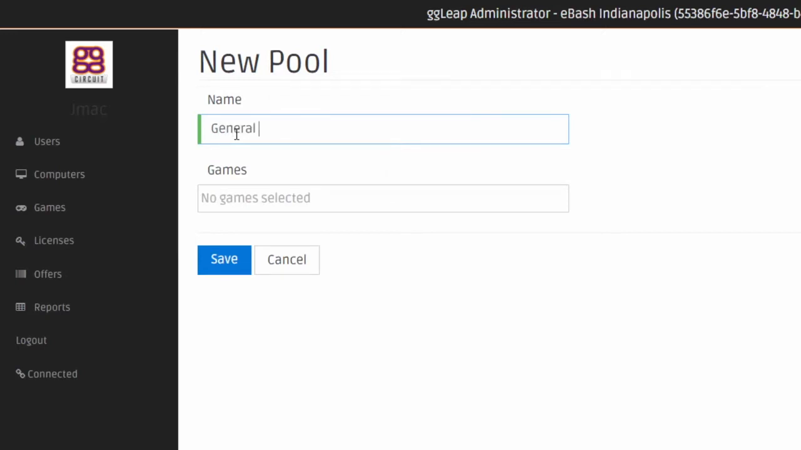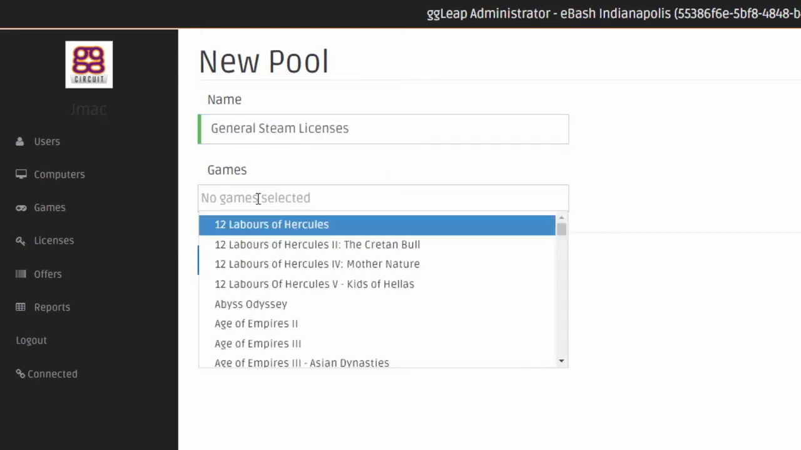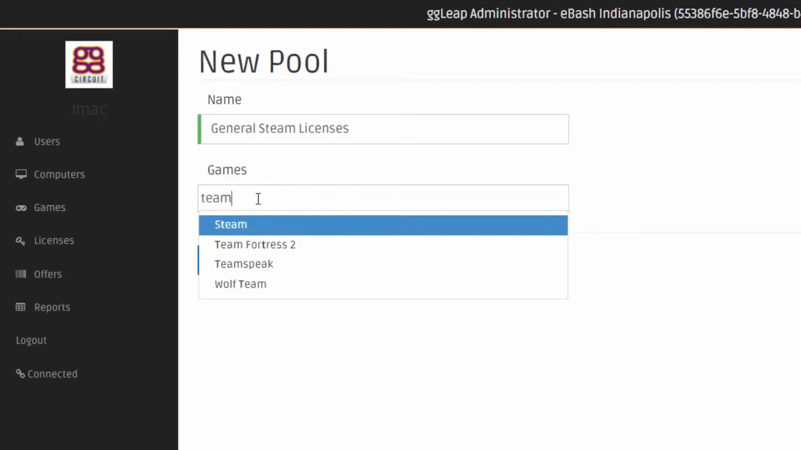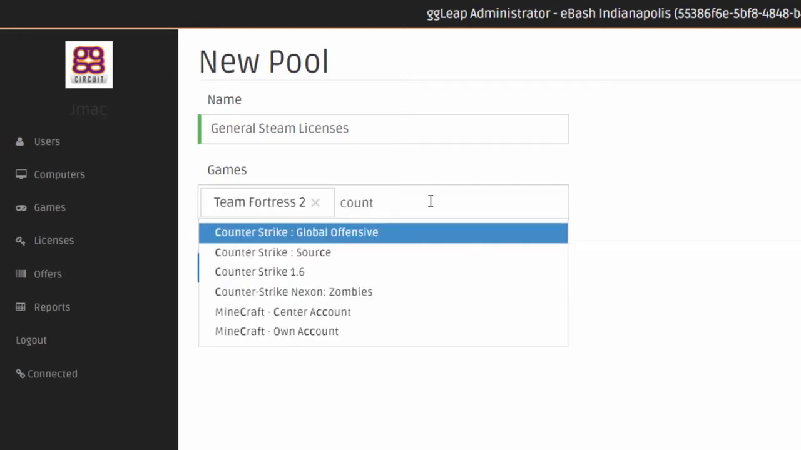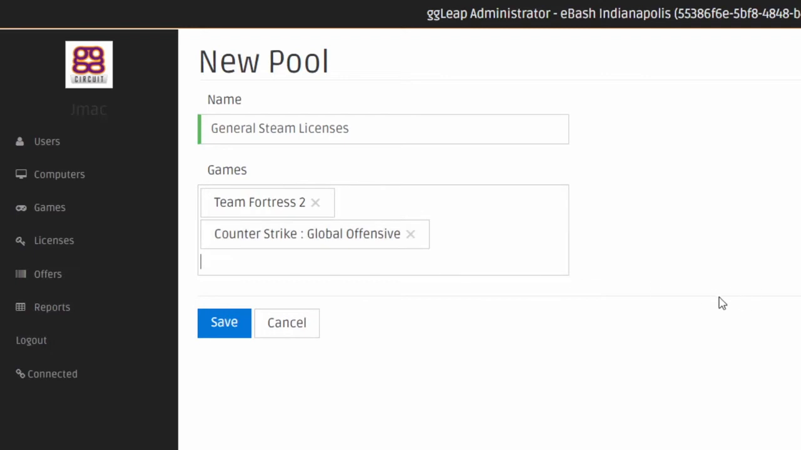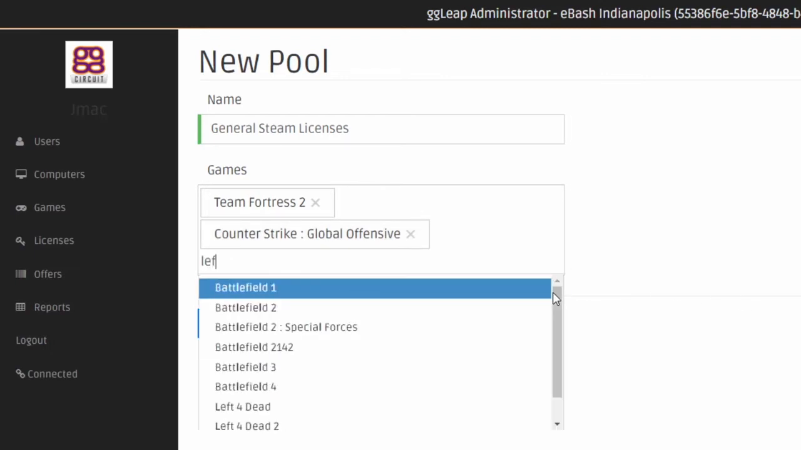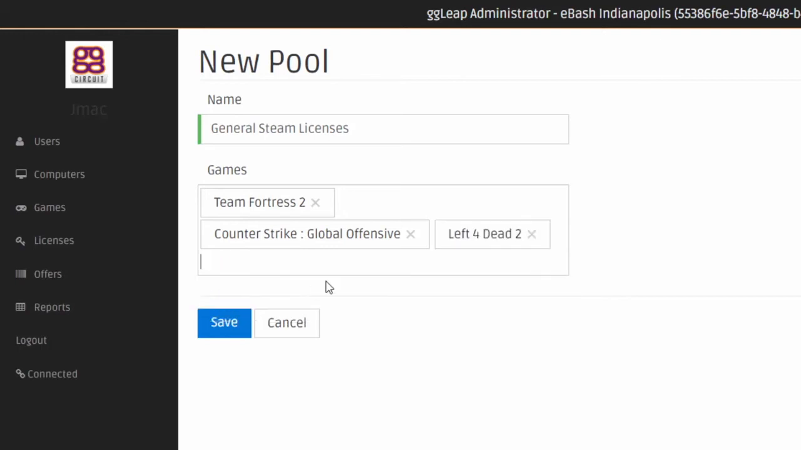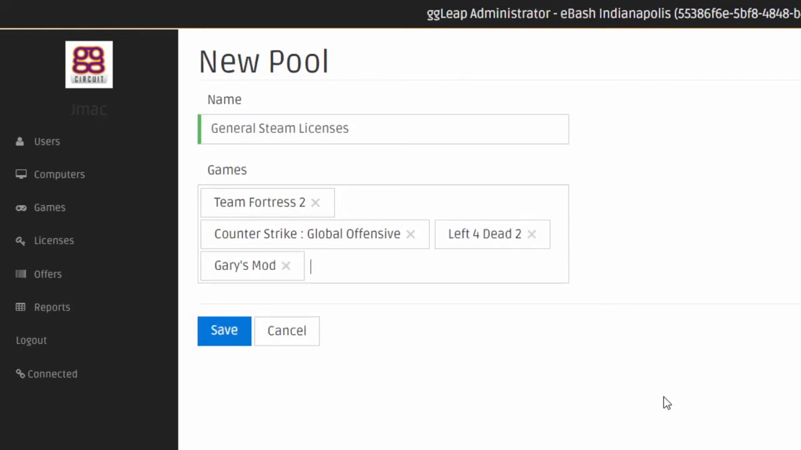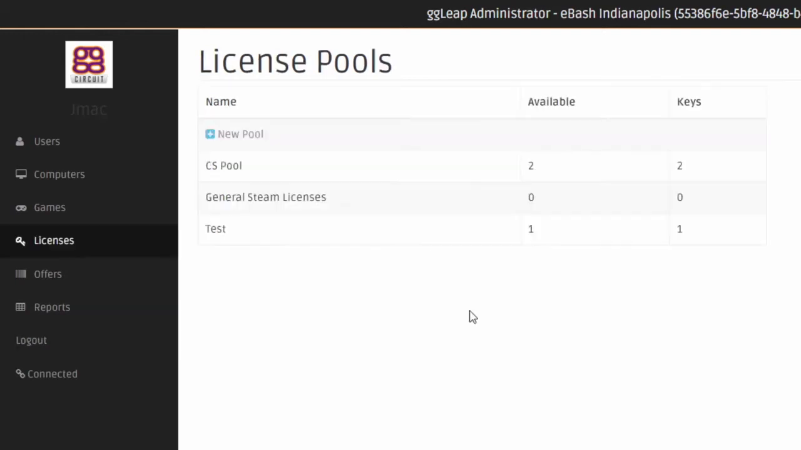If I want to create a new pool of licenses, I just click New Pool, and I'll call this General Steam Licenses. Then within the games, you decide what games need to go in here. You can add in multiple games for whatever you need. So let's say Counter-Strike, let's say Left 4 Dead 2. Once I have all the games that I'm going to apply to this pool, I click Save. That saves my pool into the pool list.